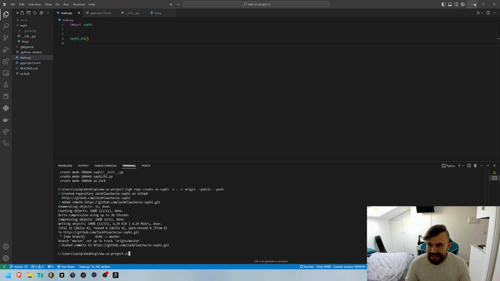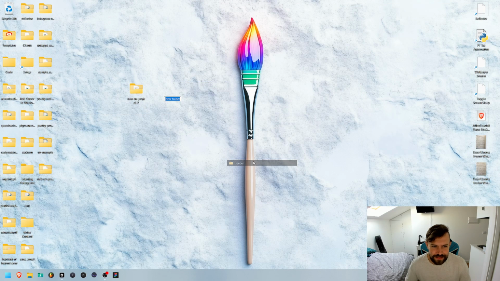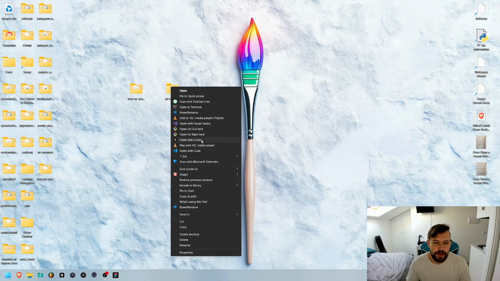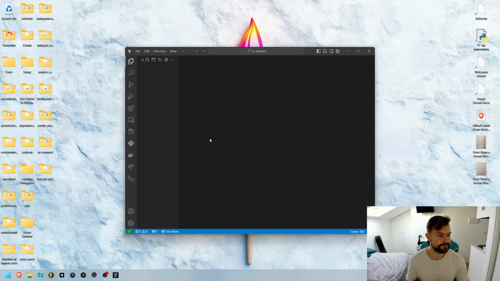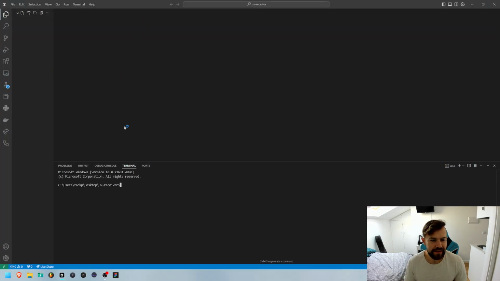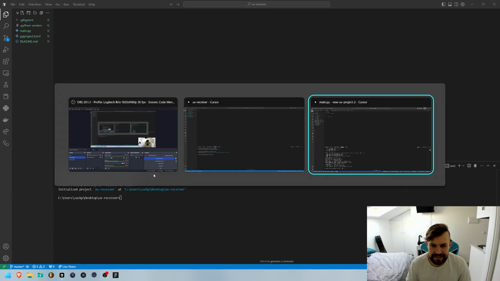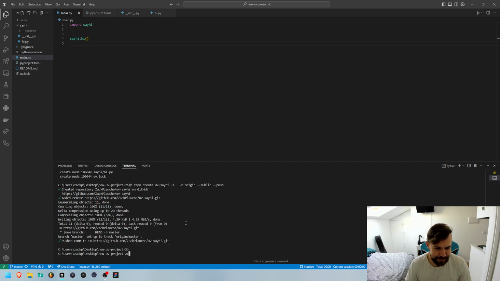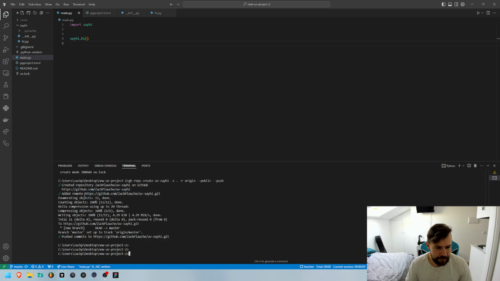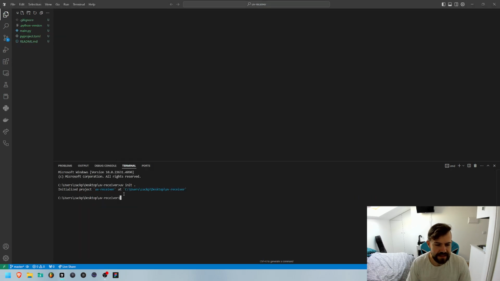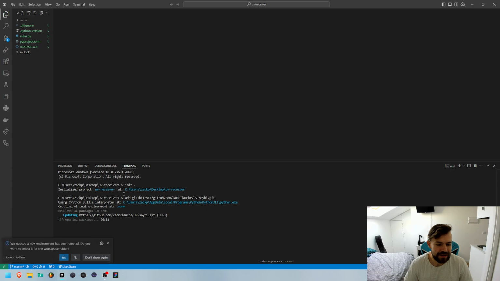So with that said, let's make another sort of receiver UV project. So UV receiver. Open that up with Cursor. We're going to say UV init here. And then we're going to try to install that other project. So this actually I haven't tested yet, so we'll find out if it works. So we're going to take this, go back here, then say UV add git plus, all that stuff. Let's see if it works.